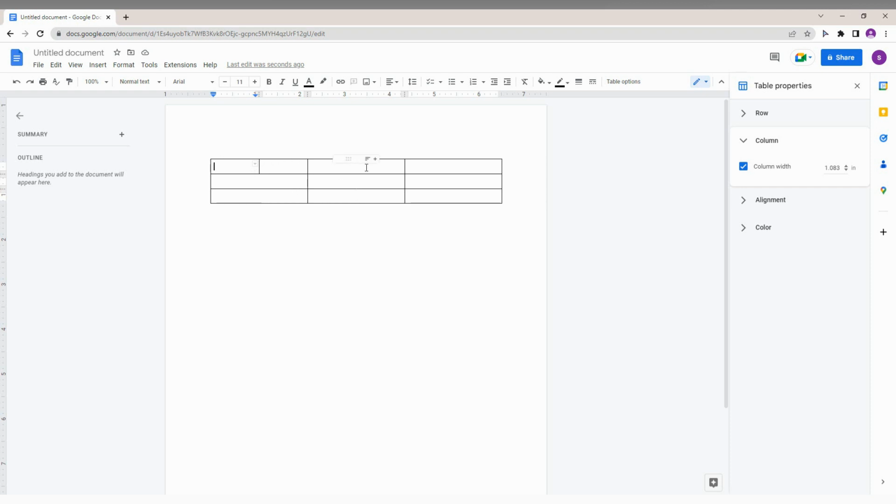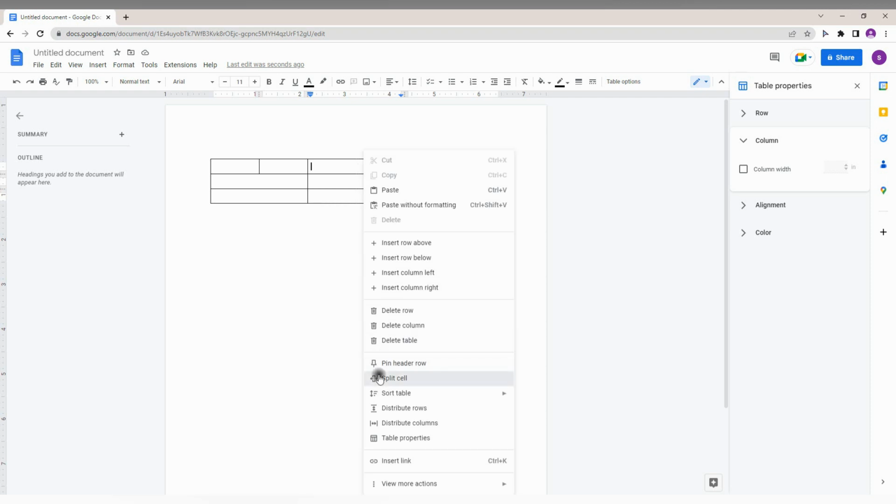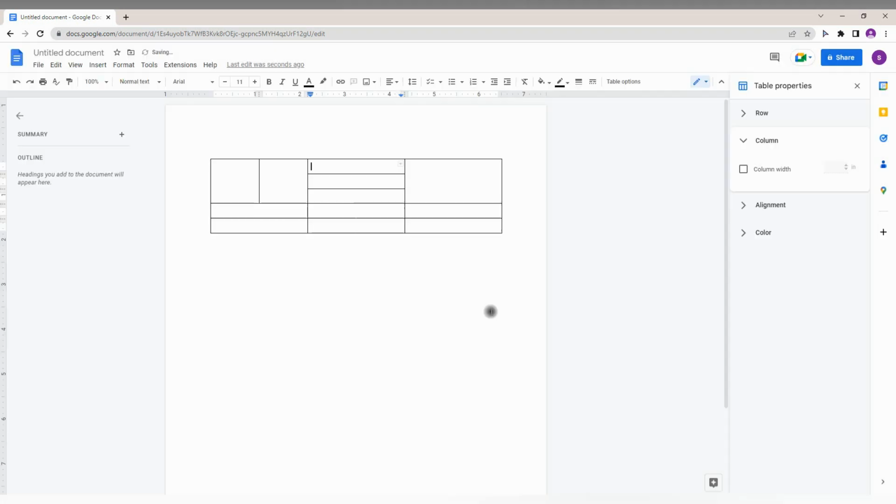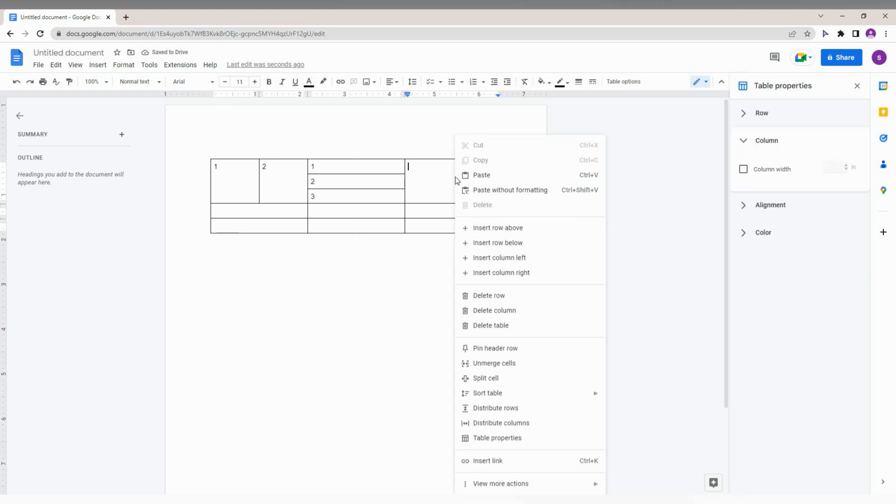Now I need to split this into 3 rows. The same option, just right click here, go to the split cell. Then I just need to split into 3 rows. So I just click here, then click on the split option. Now you can see you can type as 1, 2 and 3. By this particular option you can split any cells into multiple columns or rows.